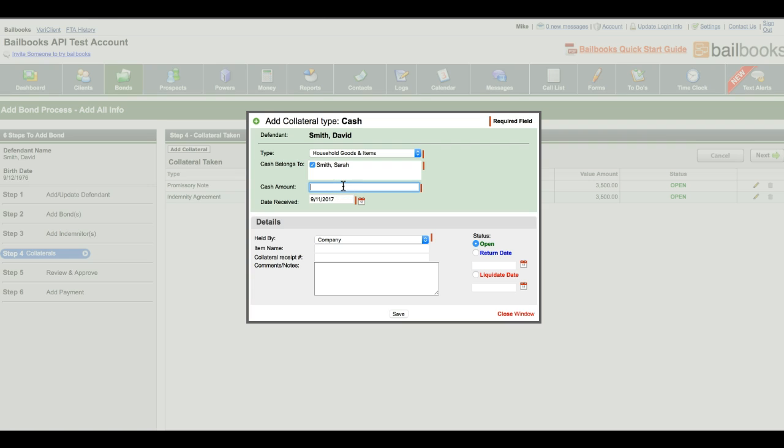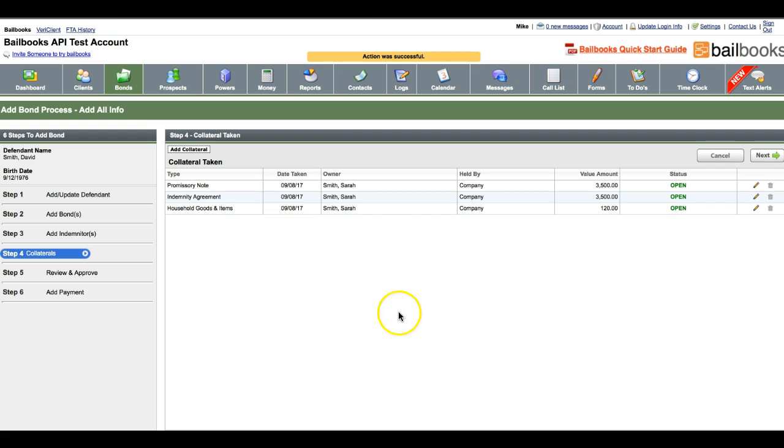The cash amount for the household good items that we value it is say $120. Date received, say we received that on the 8th. And then it wants to know who's holding these household goods. So I'm going to say the company's holding it. And then down below, you can put the description or what did you actually take. So let's just say we took a stereo. Okay, so I'm done here. I'm going to hit save. So now you'll notice that now household goods and items have been added for Sarah. I'm going to go ahead and next.